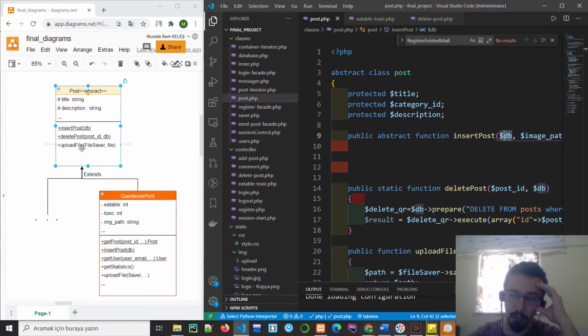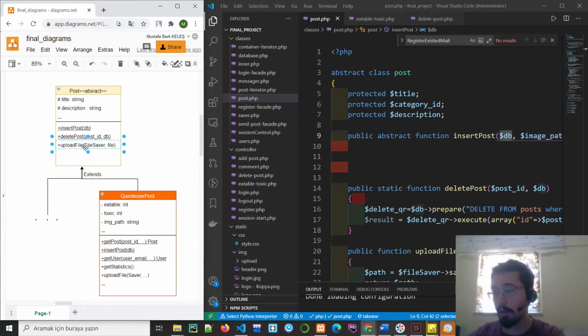It also has a file upload function. I think you are familiar with this function because we used it in the user class. This function uses some software principles. We have many uploading strategies, and when we put a different saver object here, the uploading behavior completely changes.